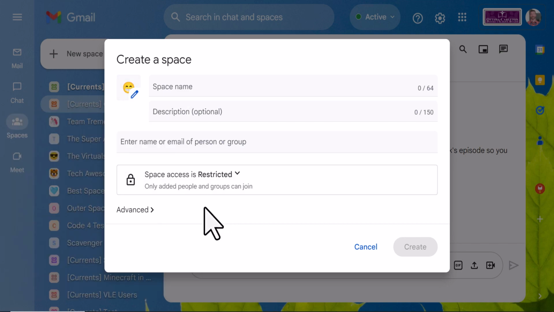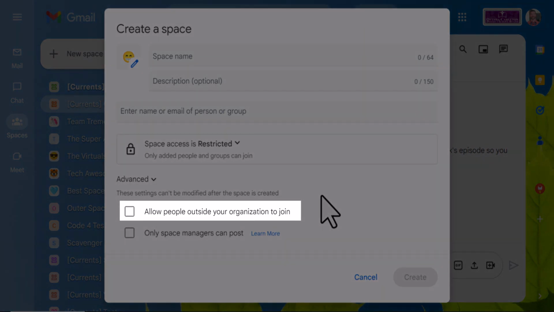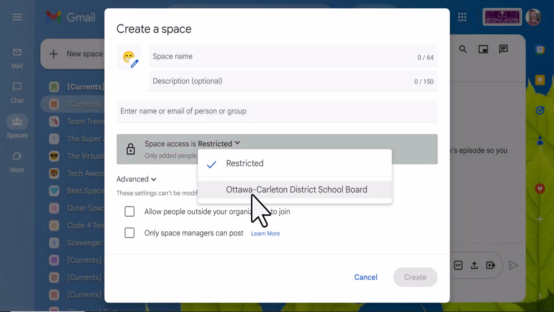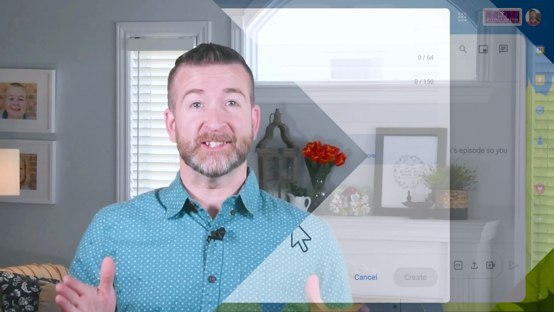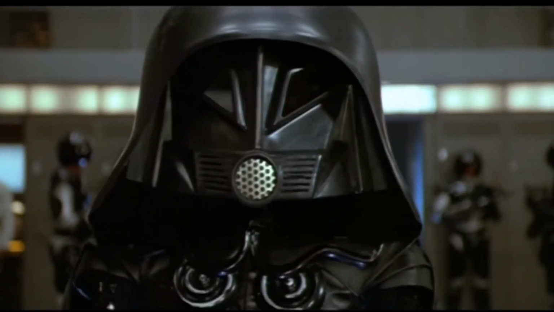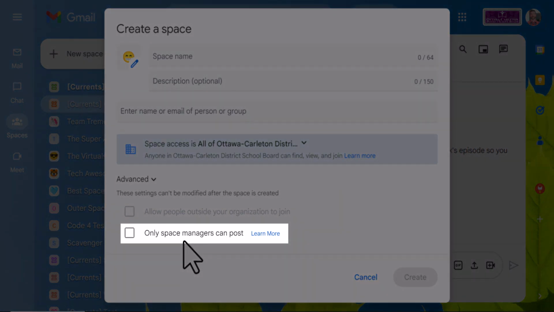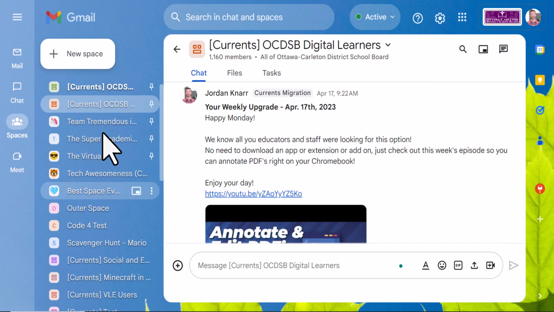The other option to decide from is the Advanced button. When selected, it allows you to either keep the space restricted or possibly include people outside the OCDSB. Or you can make it available to the OCDSB only. If you do, then you'll see this option becomes grayed out. As a space manager, cool title I know, you can also create your space as a post-only forum, which is a new feature only for newly created spaces.